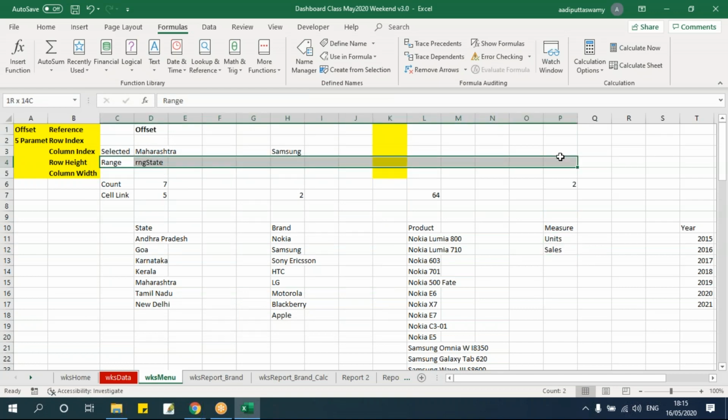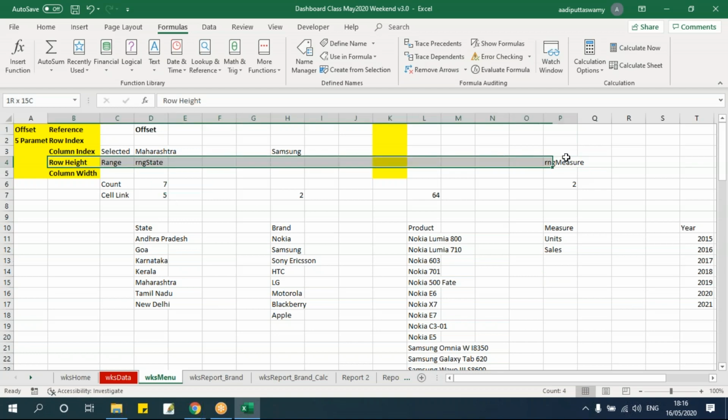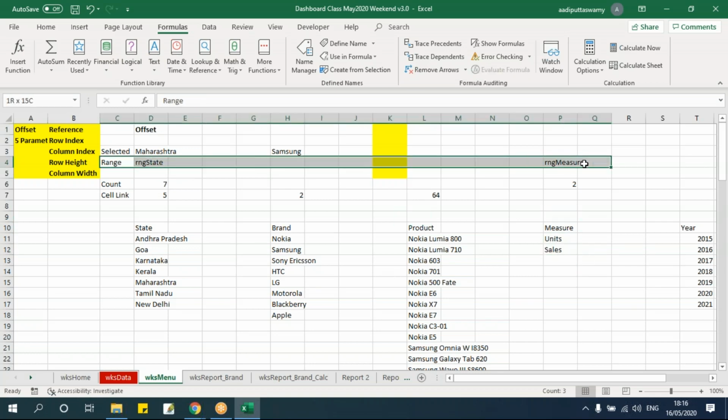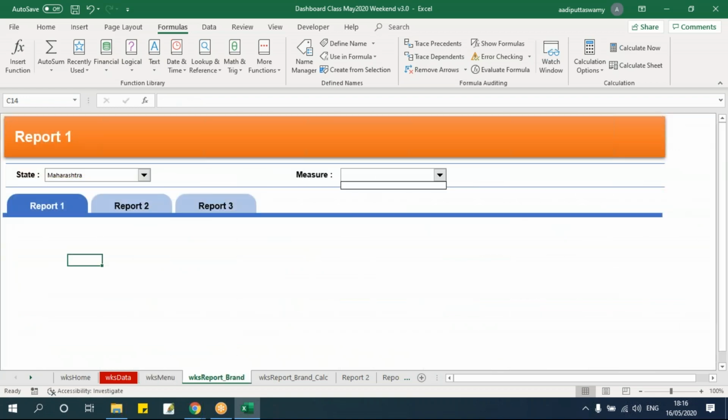Now I'll go here, I'll update the same thing here. Have this practice so that it will be very easy for you to figure out where I've created the measure, and what is the range, and what is the range name for this menu. Right, so the range name I've given here, and next, what have I selected? Let me go here. Here I have nothing.